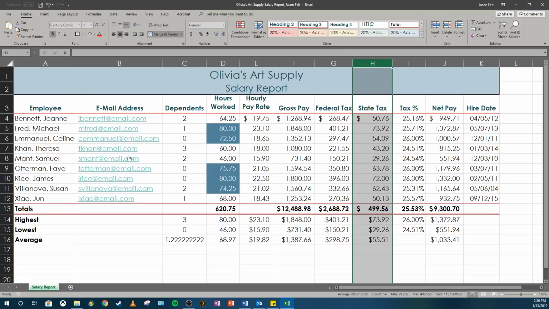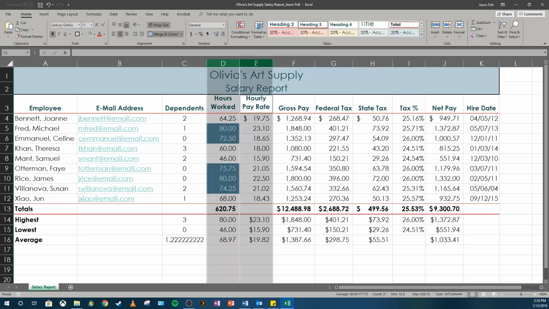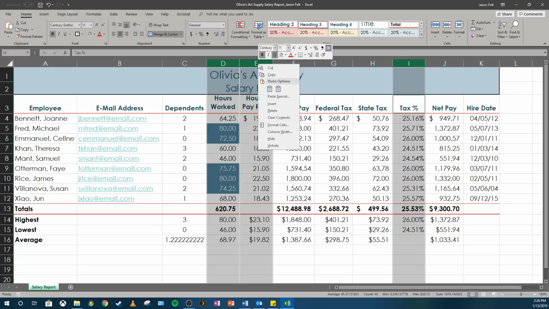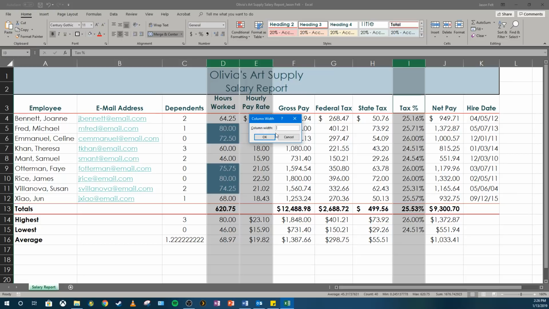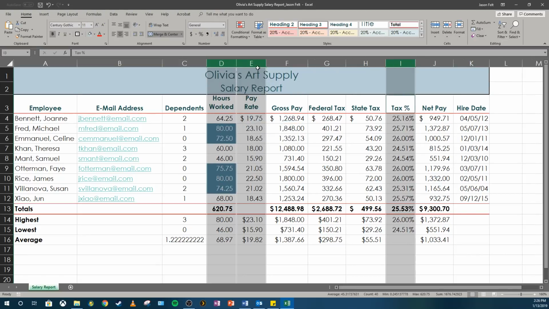Now we're going to click on the column D heading, and then we're going to hold down the control key and select E. Now, we're also going to hold down the control and select I. Now another thing you can do is you can right click column width, and you can specify. So we're going to specify 7.50 and then press OK. So we made it a little bit smaller.